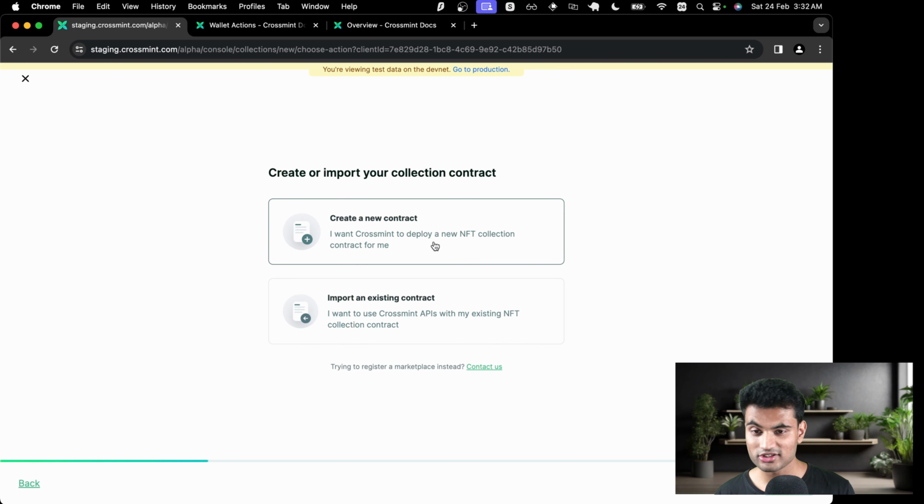So there are two things you can do. If you already have an NFT contract, you can import it right here, but we don't have one, so we are going to click create a new contract.